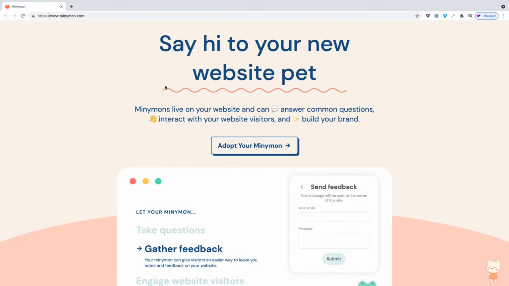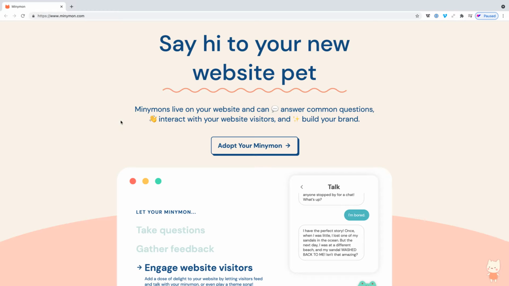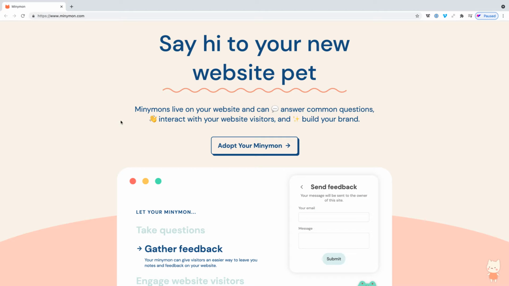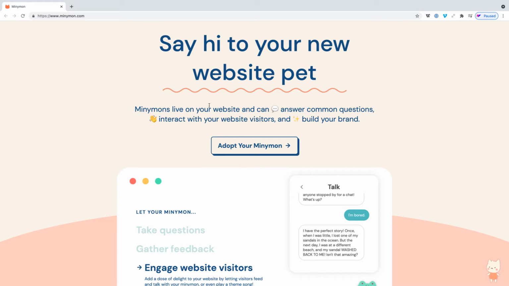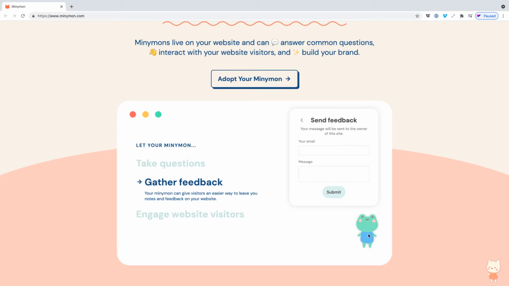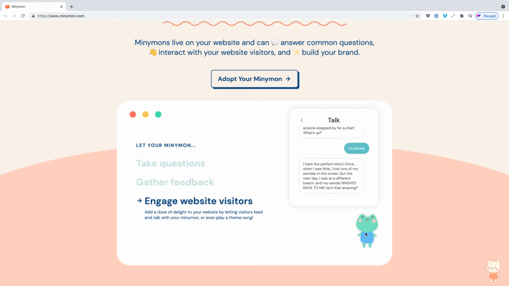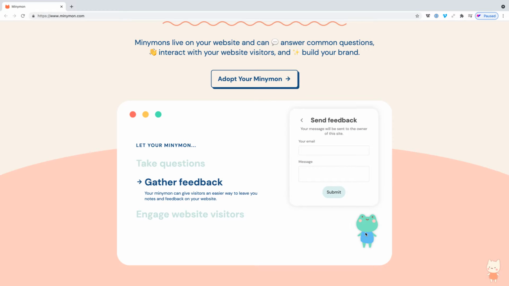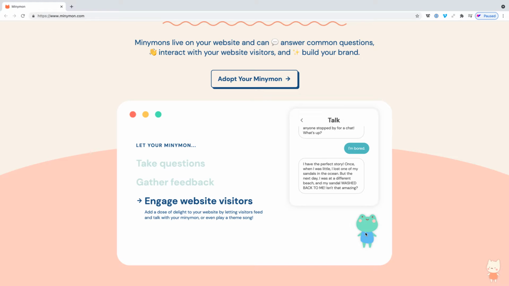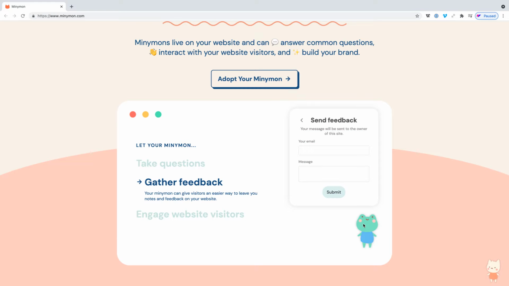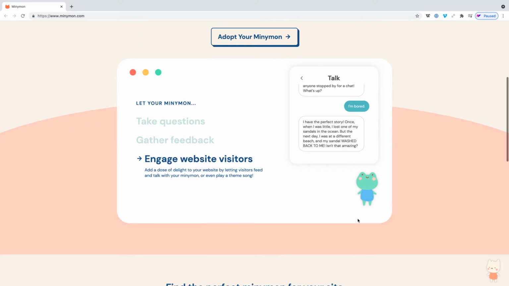And the other project, which is really cool, is called Minimon, and their Minimons live on your website. You can answer common questions, interact with your website visitors, and build your brand, which is really cool. And here's a little Minimon, and all the animations for the Minimons have been done in Flow. So this is really cool. It was by Catherine Liu. Sorry, I was just looking up the last name.